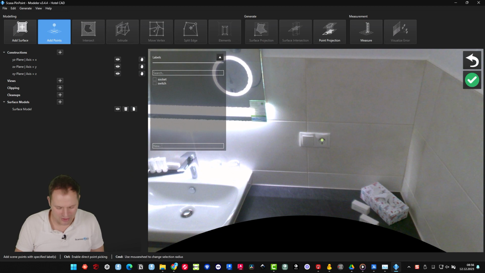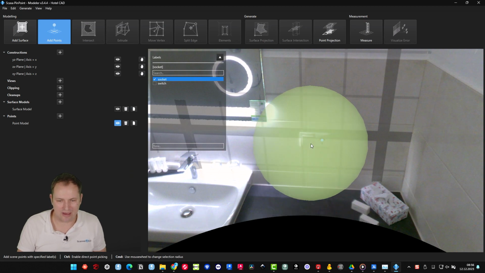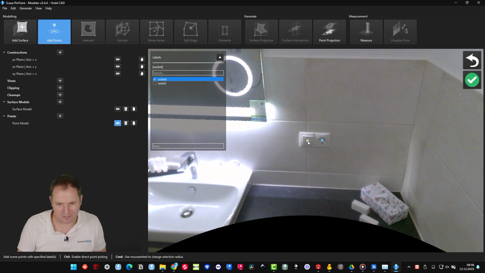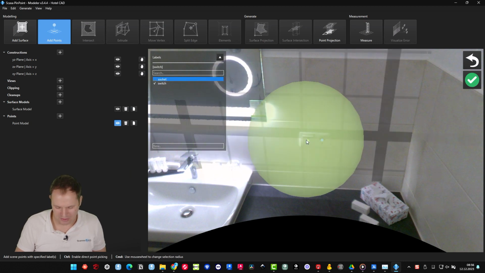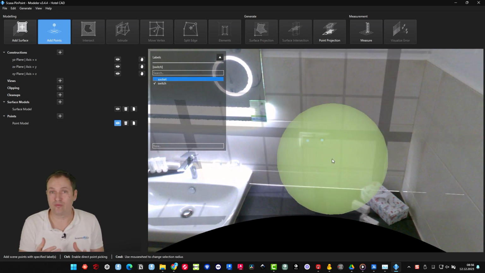I can enter a new name if I want, or if I did it already, I can just select it and use the return key to accept it. And then I do the second one, control button again, and then I will switch this to this one. And now I have my 2 points that I probably need for my planning.